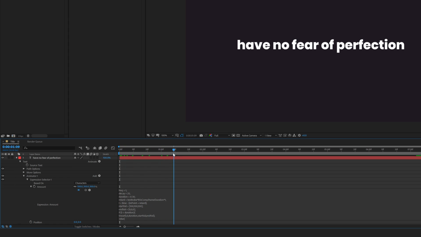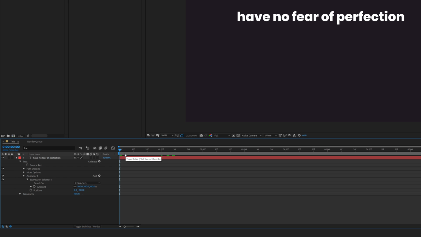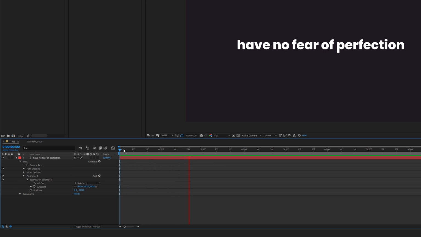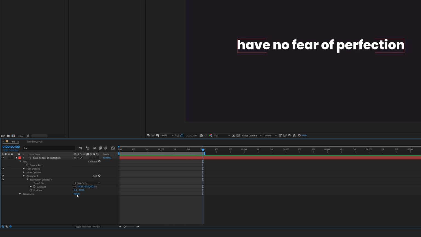Now we don't see any animation because we haven't really touched the position. So we need to influence our animation using the position property. So I'll set this to minus 200. And now if I preview this, you can see we have a really nice and simple animation. So now we are triggering our animation using the property and with the help of that expression.